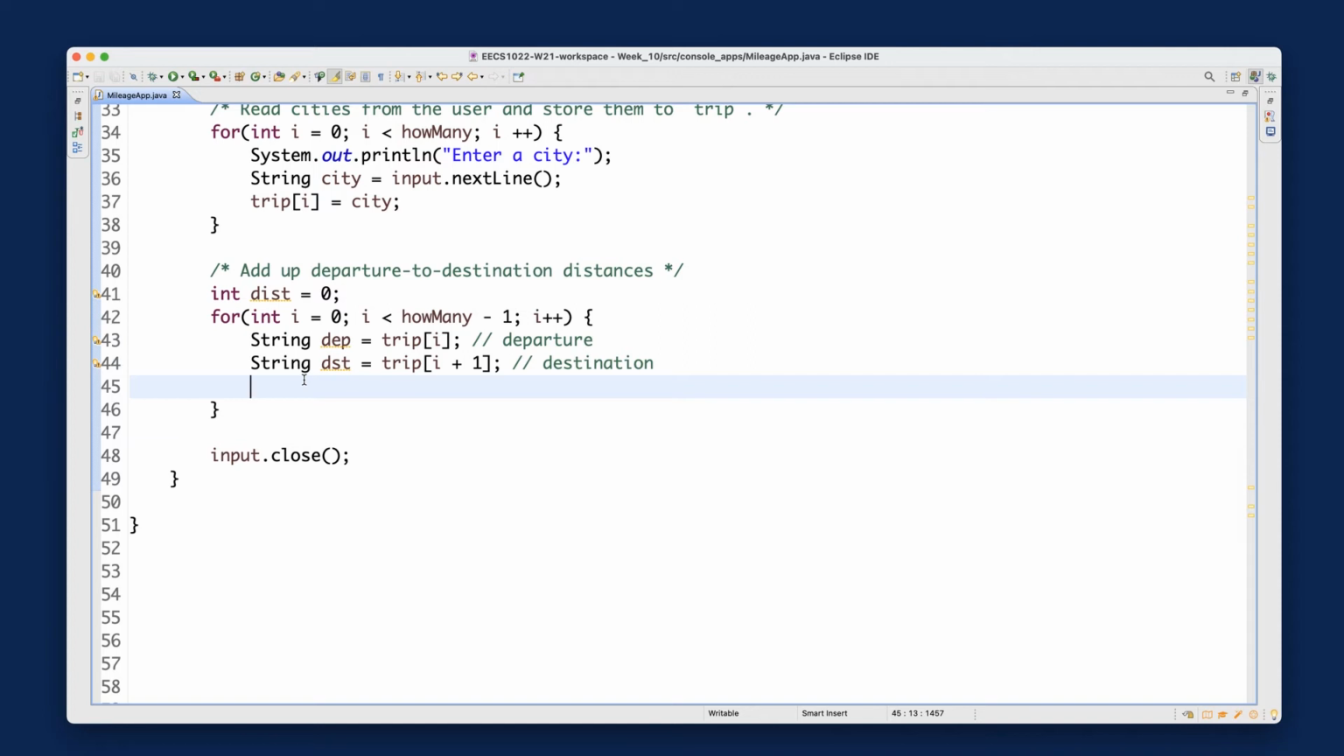And also, we want to say, let's say an integer, current distance. Well, that's basically the distance we want to figure out. Okay, I'll just say it's assigned to 0.